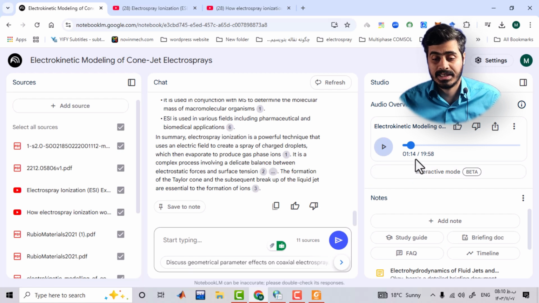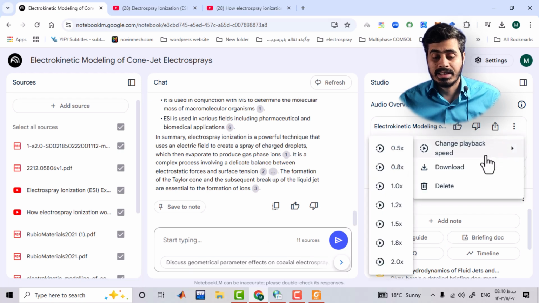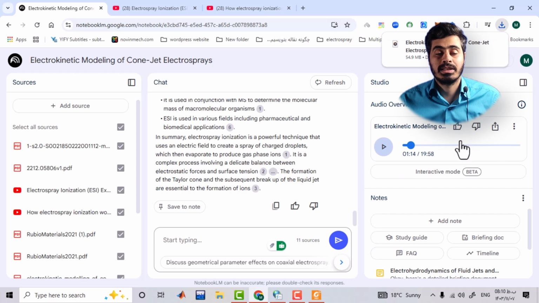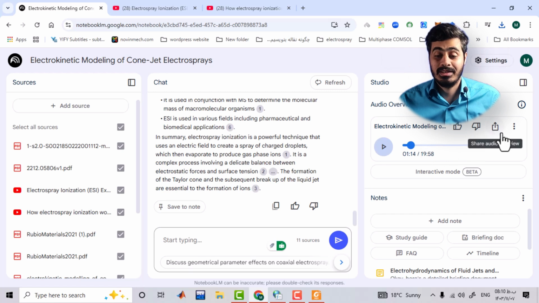It is really interesting. Here you can see that you can change the playback speed of the podcast. You can download it. I chose to download it too, which I will provide a link in the description for this file that you can listen to. You can enjoy it. You can tell me the experience about how it feels listening to an AI podcast. It is totally generated by AI.